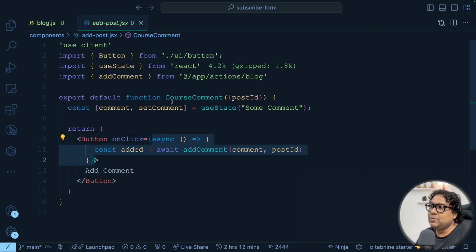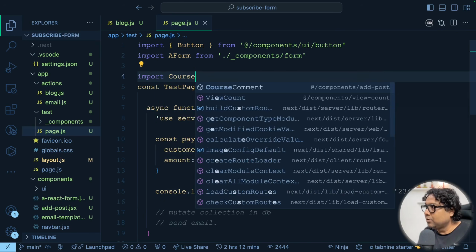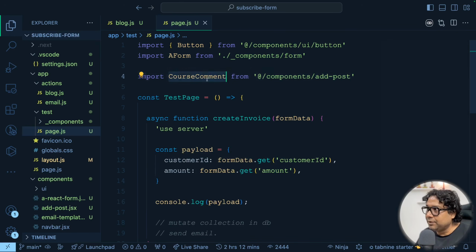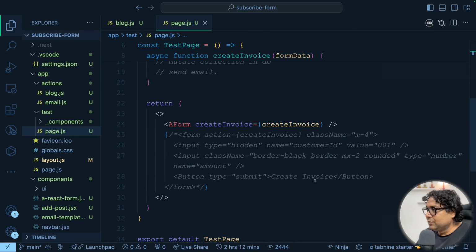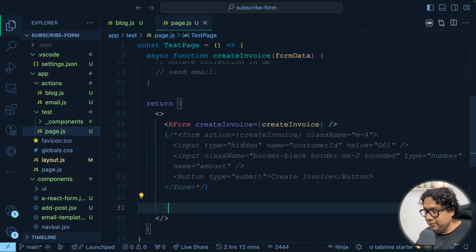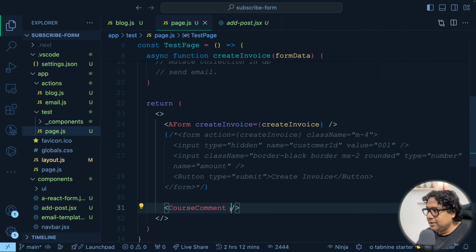Now let's take this one, CourseComment. Let's go to our test page that we had created, right? And here, let us import CourseComment, okay? This particular component. And inside a server component, you can use a client component very well. So coming here at the bottom, I'm going to use CourseComment, and CourseComment actually expects postId as a prop. So for postId, let's give a dummy post ID, say P001, for example.